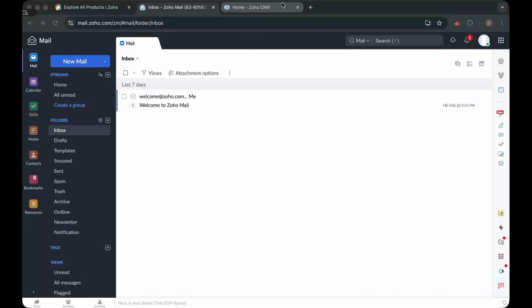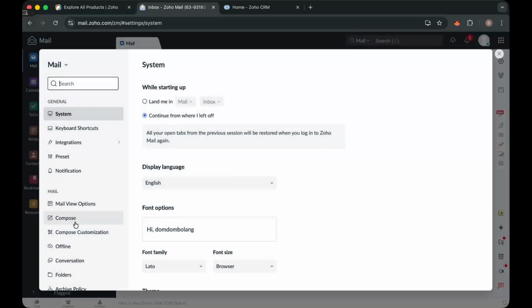Want to send emails from your app or website using your Zoho Mail account? Here's how to enable SMTP in Zoho Mail. First, sign into your Zoho Mail account and click the Settings gear icon in the top right corner.